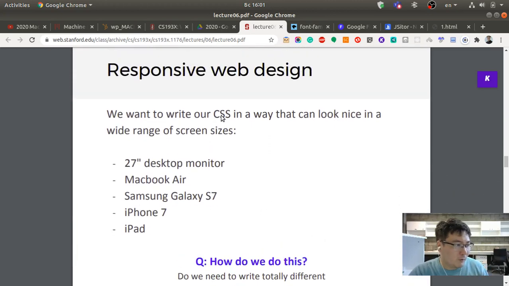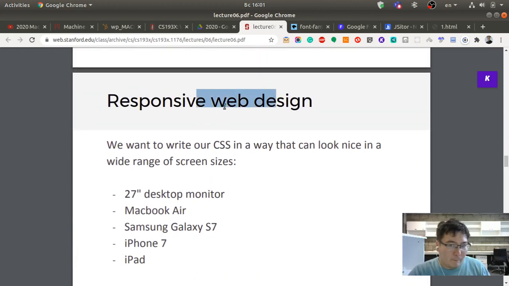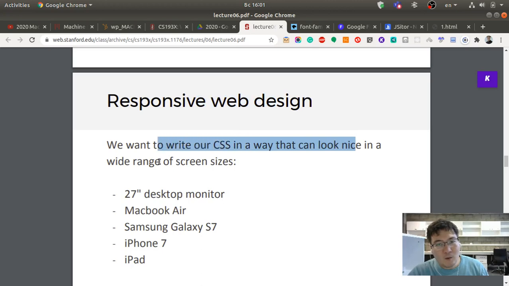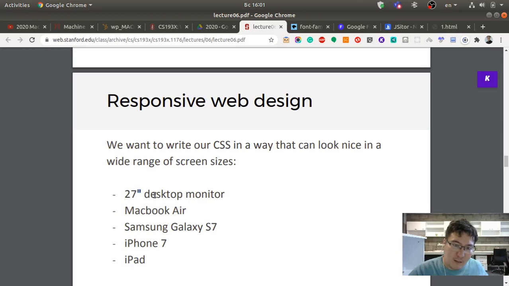We want to do responsive web design. Responsive web design means that we want to write our CSS in a way that can look nice on a wide range of screens. So I want 27-inch desktop monitors, big monitors for gamers, etc., to open properly. For MacBook Air, for Samsung Galaxy S7, iPhone 7, iPad. So any device which you want, it should open properly. It should be useful and look nice on all of these.